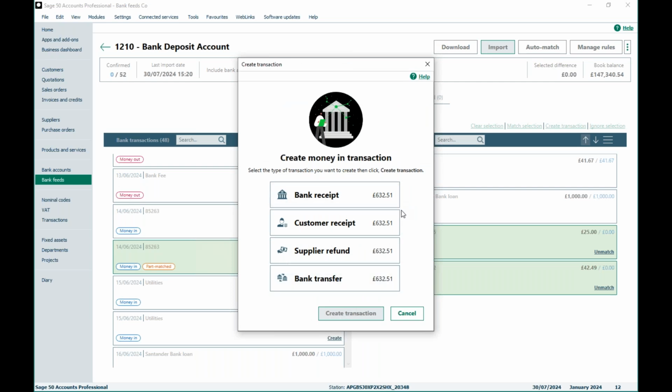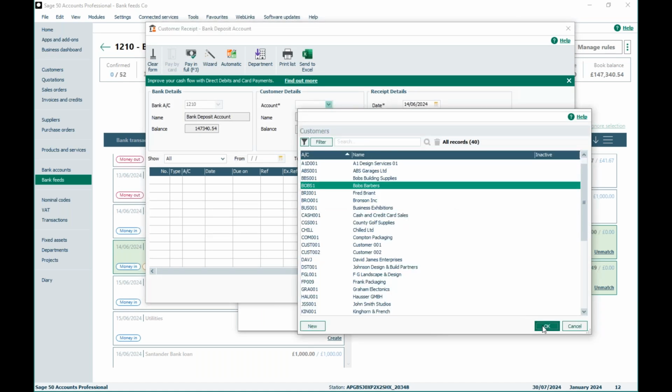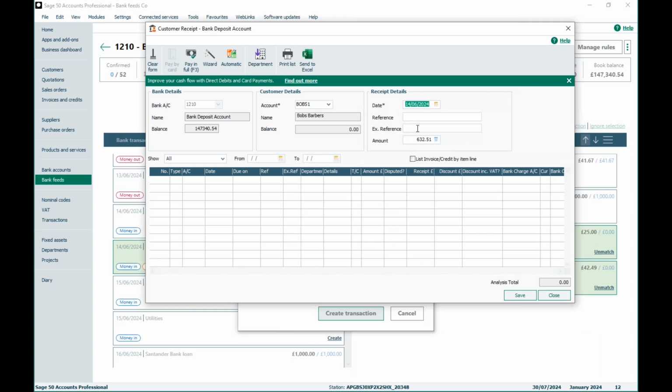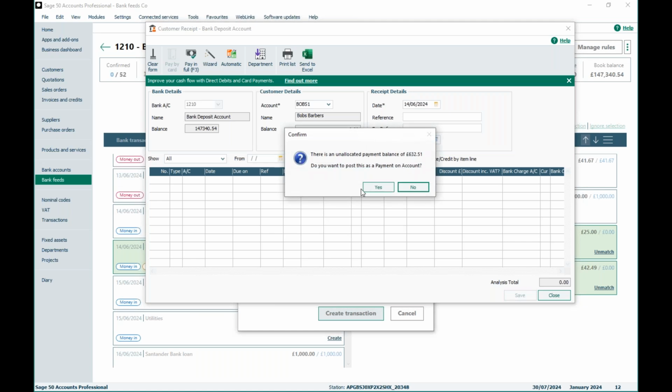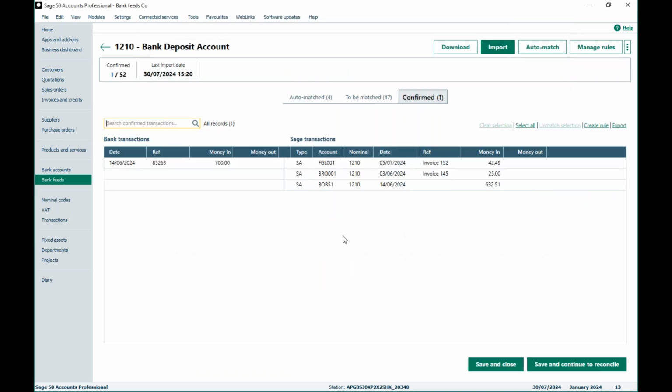And then you can also create a transaction for the remaining amount. So you would potentially just pick a customer receipt, select an account, whatever that might be, and then post it for the remaining amount. We'll just leave the date as it is and the amount, and leave it as a payment on account. And then when we go into Confirmed, we've got one bank transaction that is linked to 3 Sage transactions.